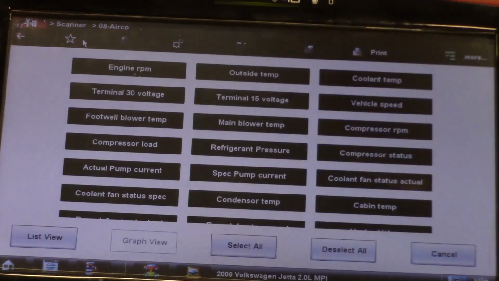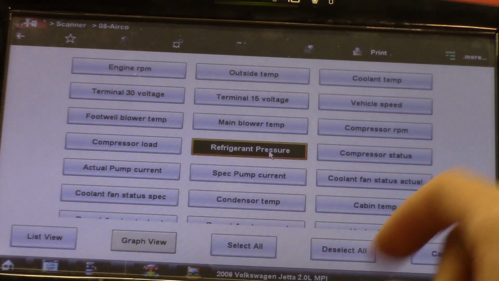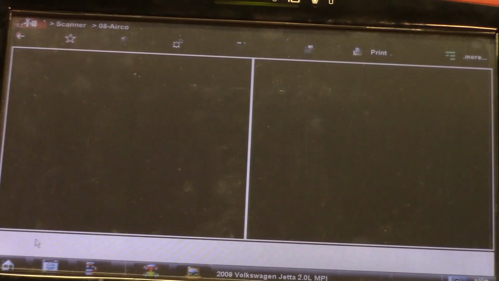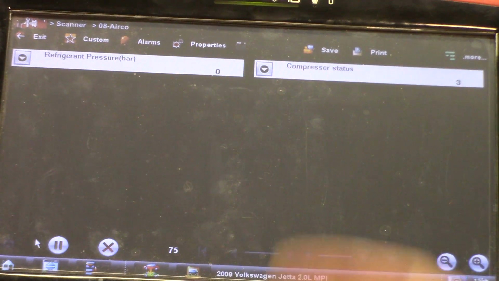I'm just going to make this custom, show you what I really want to focus on, which would be our refrigerant pressure and this compressor status. So right now our refrigerant pressure is 0. That's what our sensor is reading. That's what the module sees. And this number 3 on this compressor status, how this system works is there are compressor off codes. Number 3 is an off code, and this is the reason that the compressor is not on.